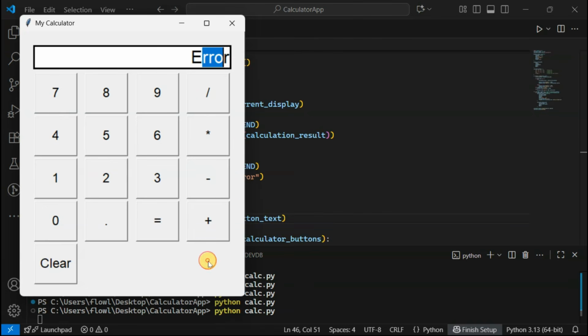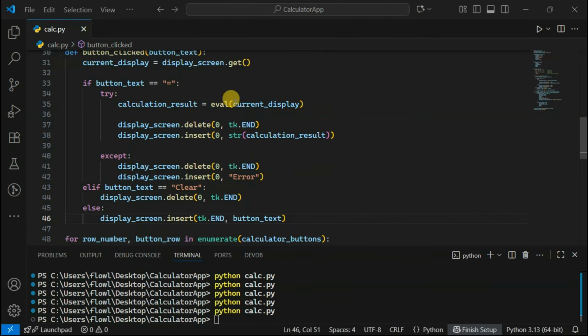Look at what we've created. This isn't just a calculator, it's a professional application with smart error handling, beautiful visual feedback, and professional styling. We started with absolutely nothing, just a blank Python file. And now we have a professional calculator application that would make any programmer proud.